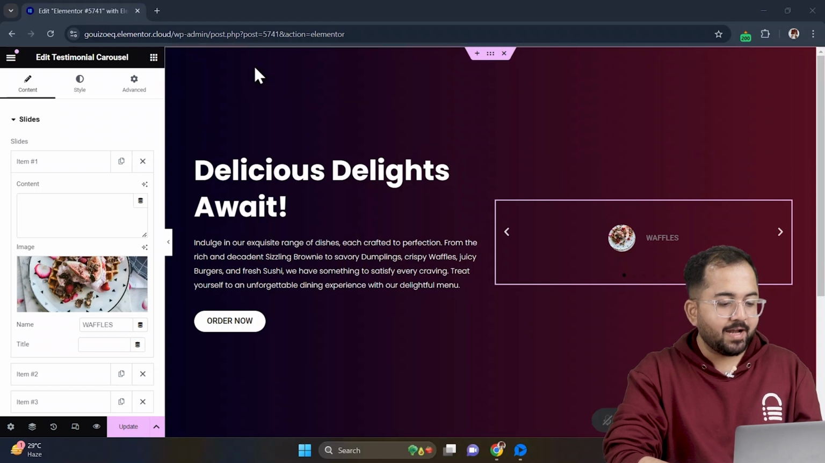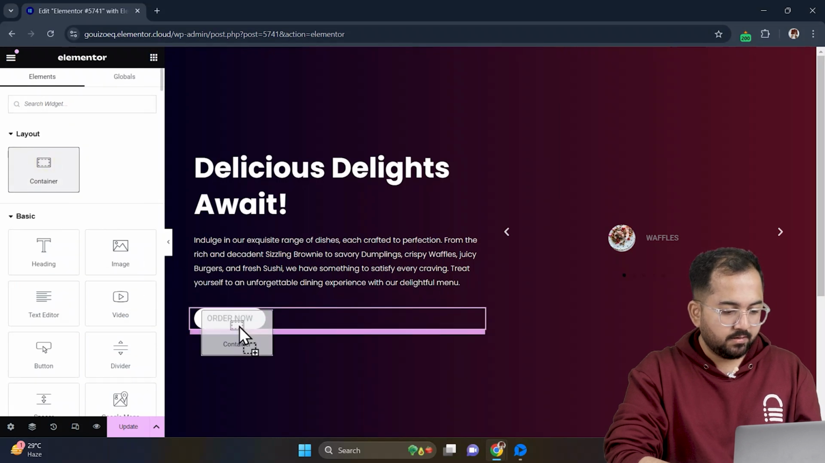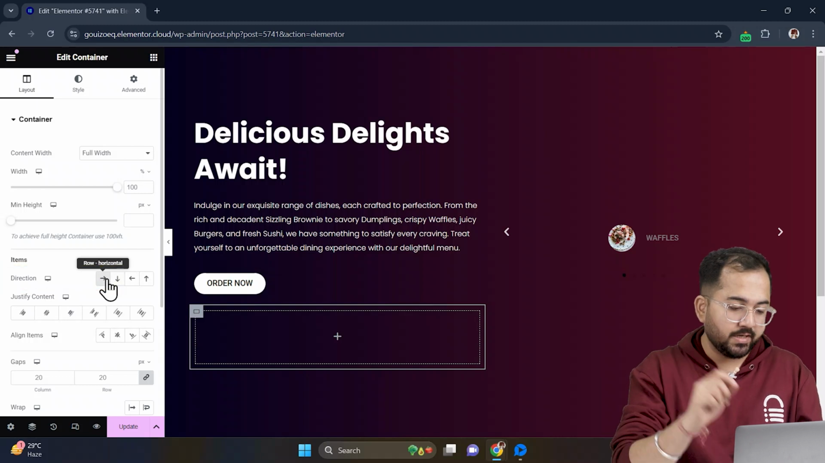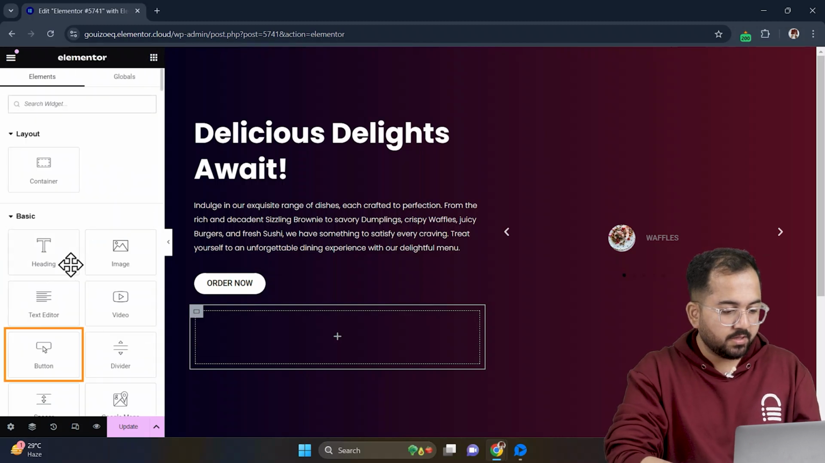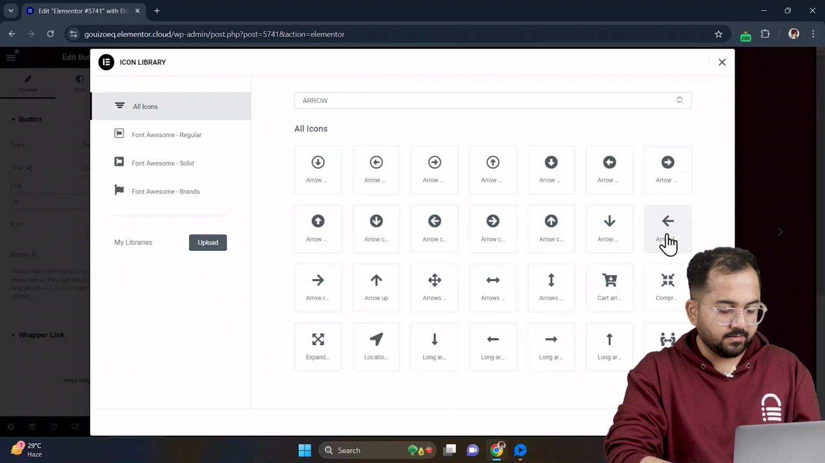Now, we need to add navigation buttons to the carousel. To do this, place a container below the main CTA button like this and set its direction to a row that will help to align buttons horizontally. For the left navigation button, clear its default text and add a left arrow icon.